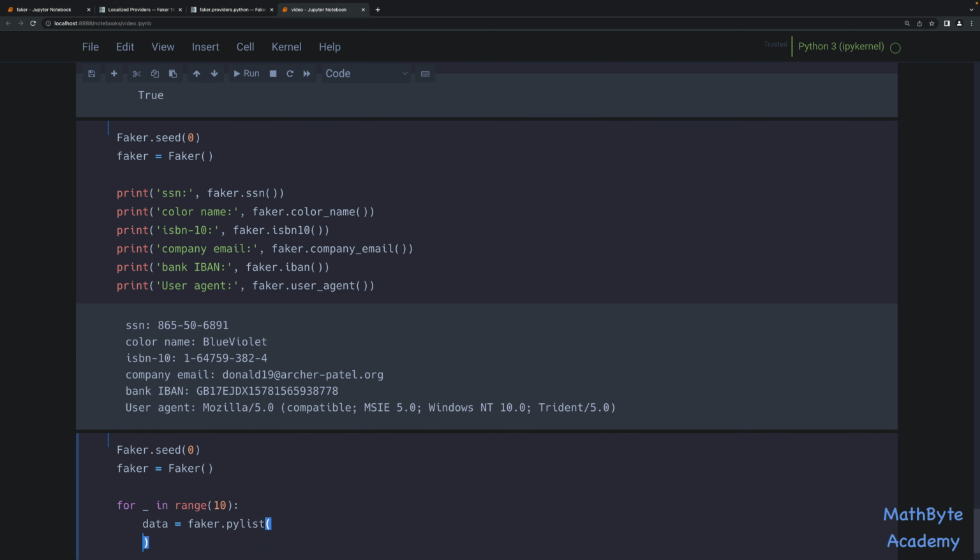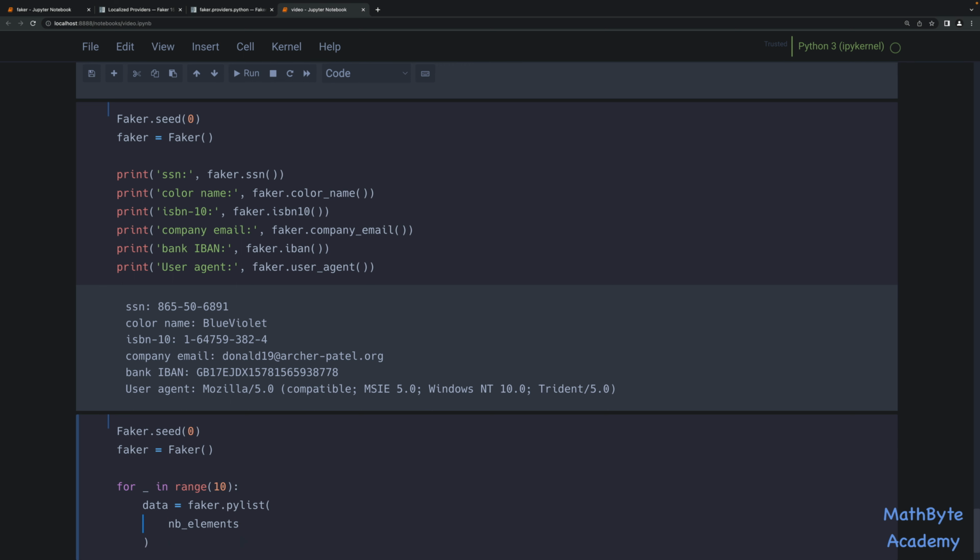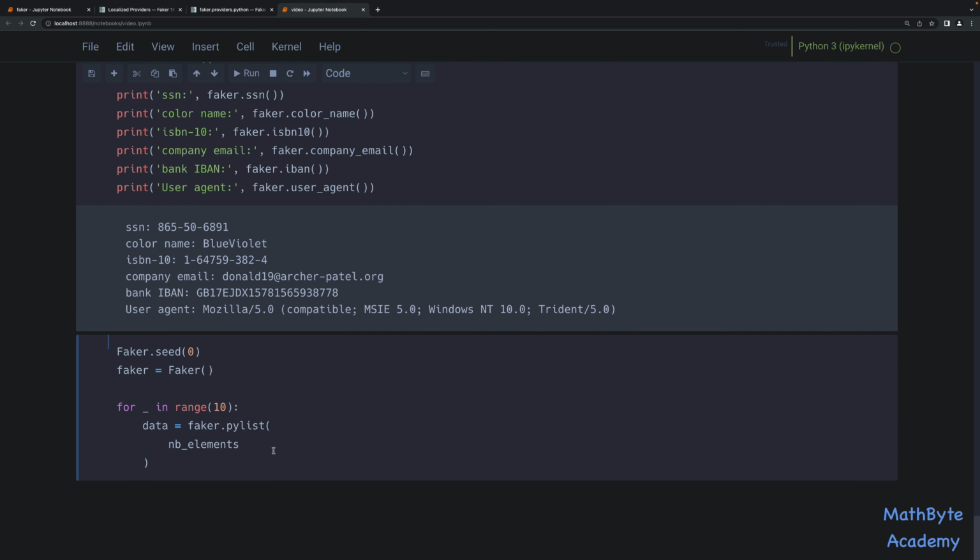So what I'm going to say is that the number, and this is the name of their argument, the number of elements, I want that to be equal to 6. So I'm going to generate lists of 6 elements, right? So this is not the number of lists that I'm generating. This is the number of elements inside each list. I'm going to be generating this list 10 times. Each one will have 6 elements.